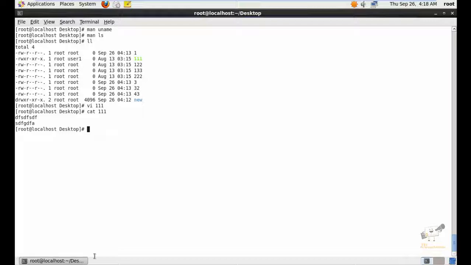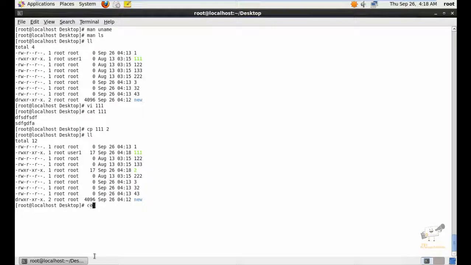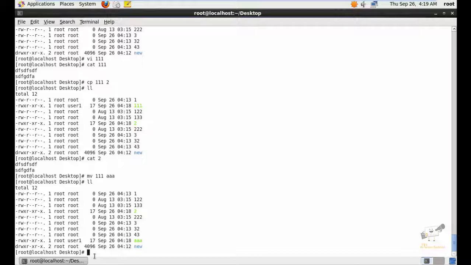Then you can see about the copy command and move command. Copy command you can use to copy a file or directory. Copy the source file name. Next give the new file name. Now you can see the 111 is copied to 2. To rename a directory or a file, you can use the move command. Now we can move the file 111 to AAA. Now we can see the 111 file is renamed to AAA.